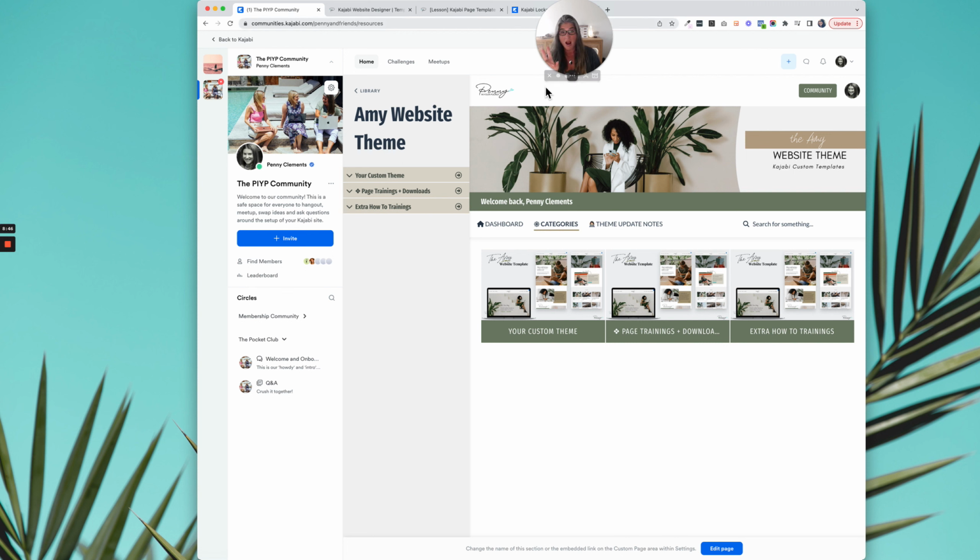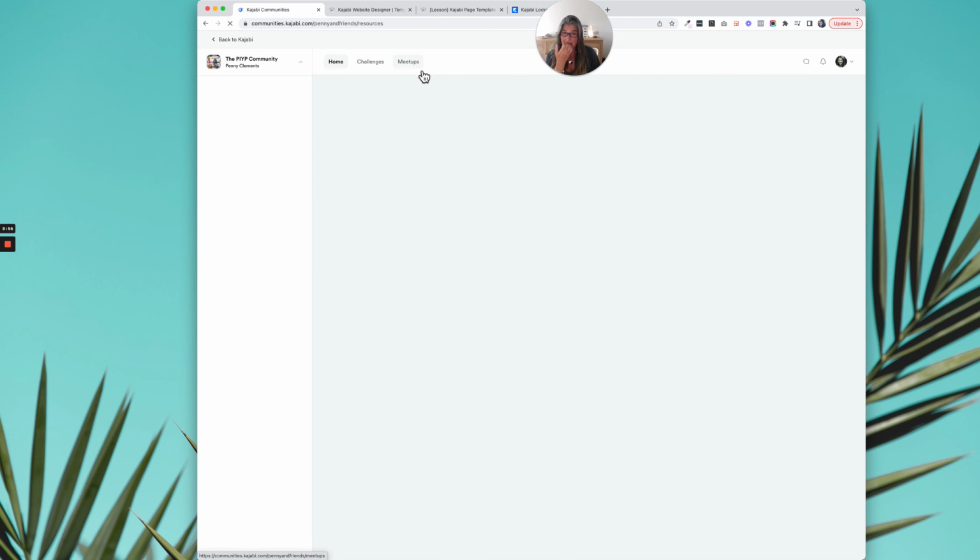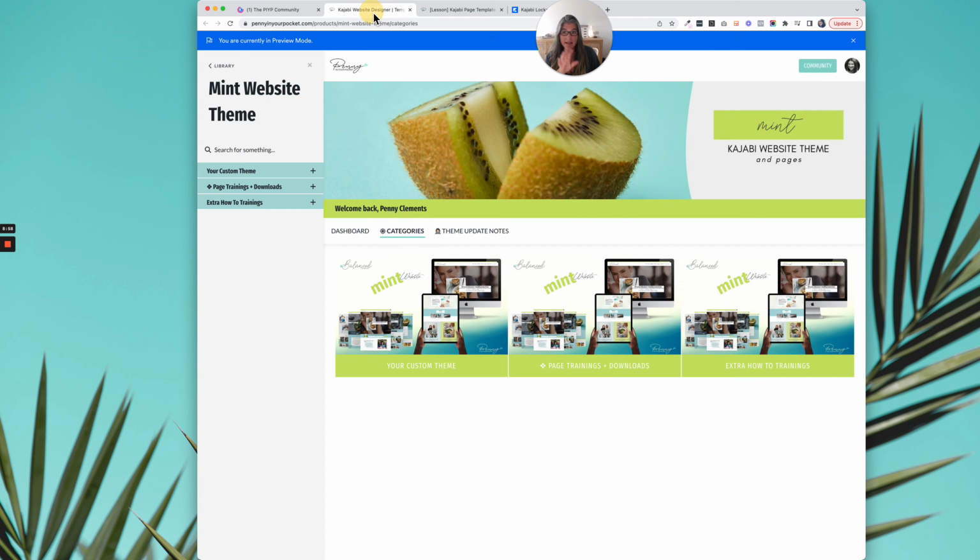So I haven't decided which is going to work better yet, but I just wanted to point this out. You can do it this way, where you can have it set up so that it either links out to a brand new page, or you can set it up so that it opens within the actual community area. So they haven't even left. So they could then go and dive on into one of the categories they're working in.